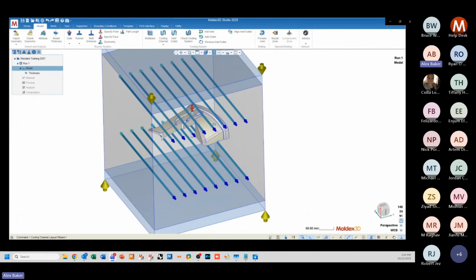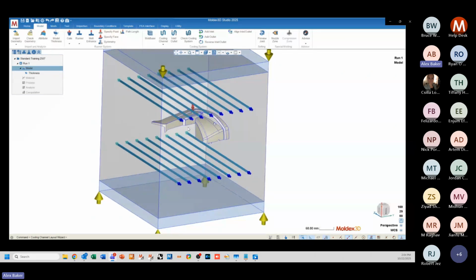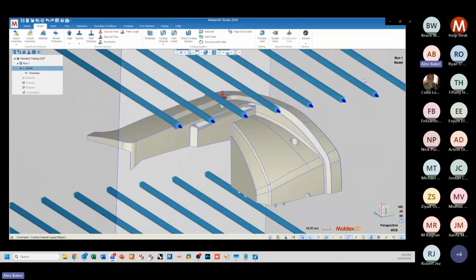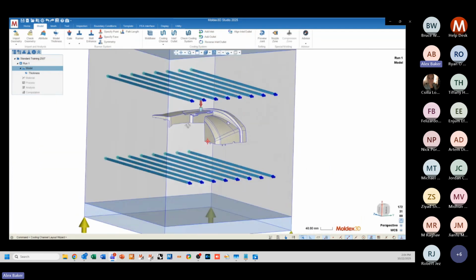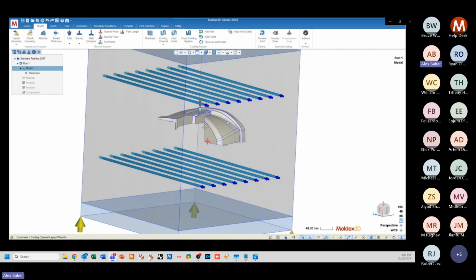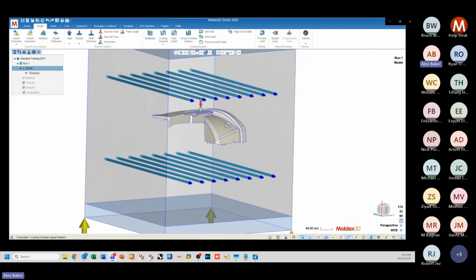The cooling channels are just a series of lines. You can import these lines from your mold directly if you're able to extract those center lines. You can import those directly, or you can use the CAD geometry directly from your mold and import those into Moldex3D.